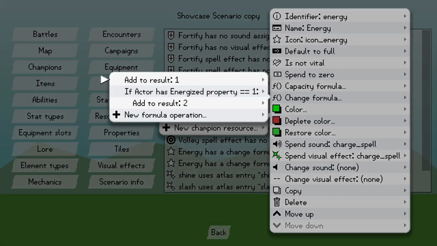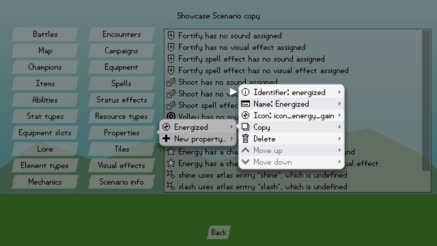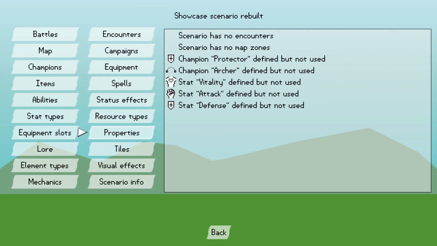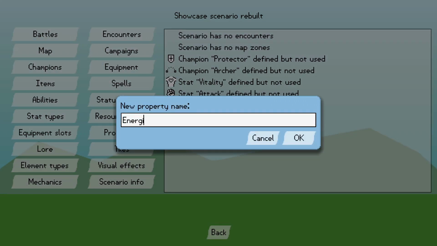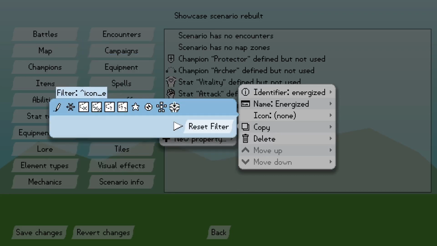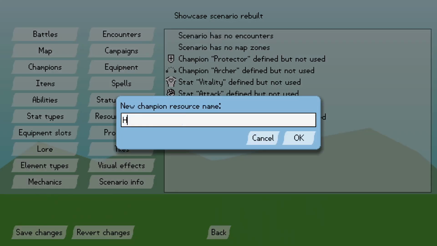Energy is always 5. And change formula, +1. If actor has energized property, add 2. There's an energized property, so I have to add that first. Icon energy gain. Okay, great. Got it, I think. So we're going to go to this, built from scratch. Let's start here, energized. Here's a property. Icon is energized. Sure, there it is. Icon energy gain. Resource types, health. And energy.